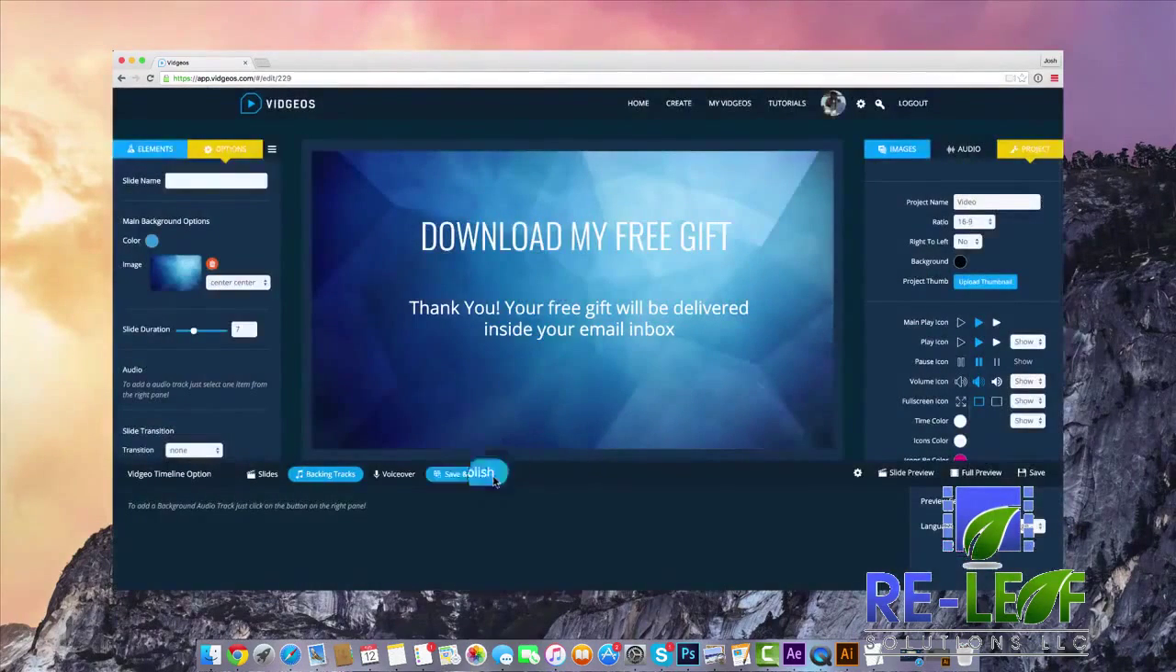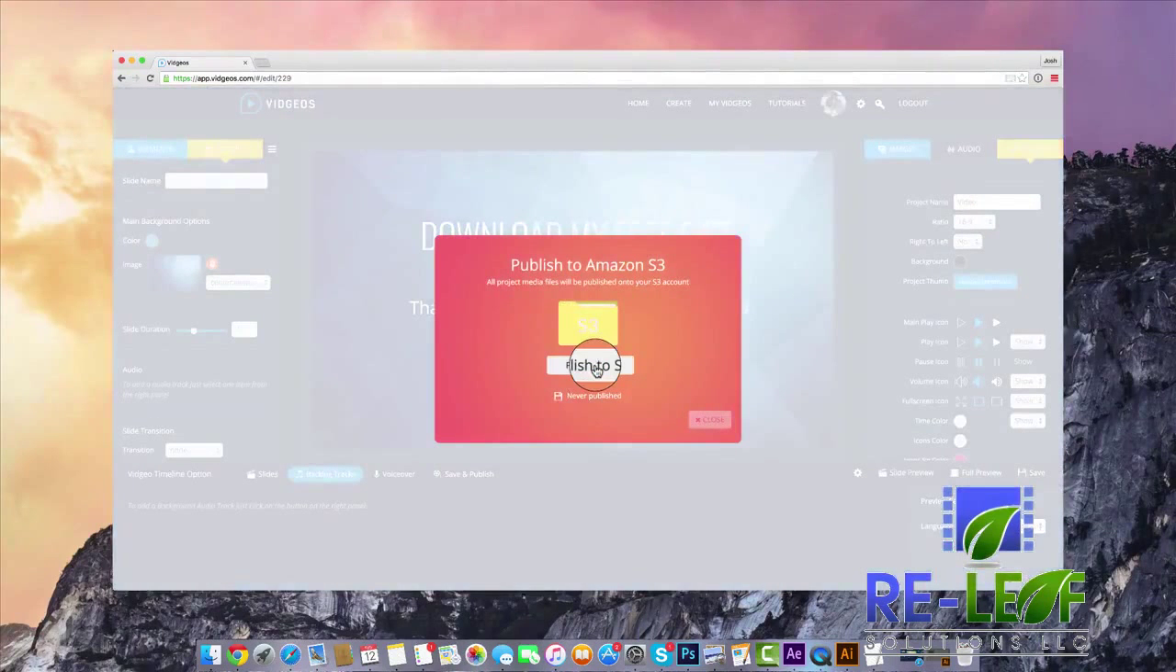Okay, so what we can also do is save and publish our video directly to Amazon S3. So I'll simply click on Publish to S3, and this will publish the video directly to Amazon S3. Then we can get the embed code and add it directly onto our site.